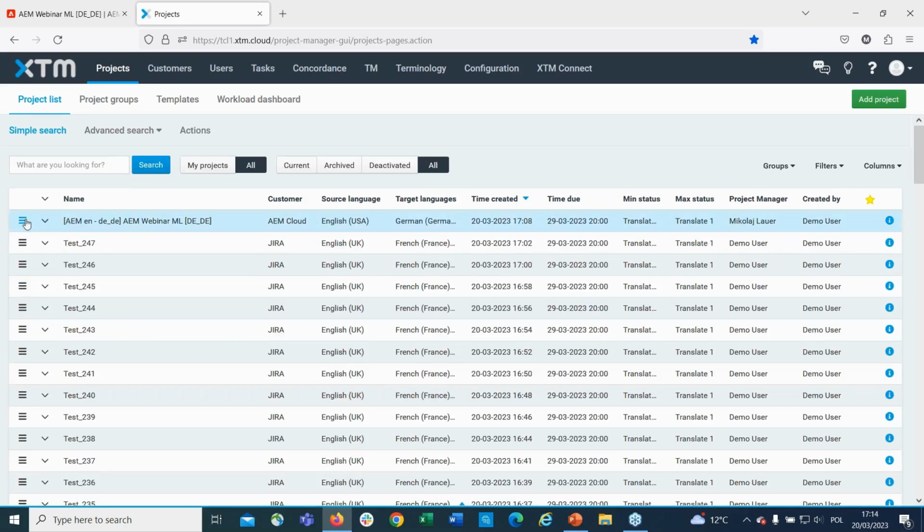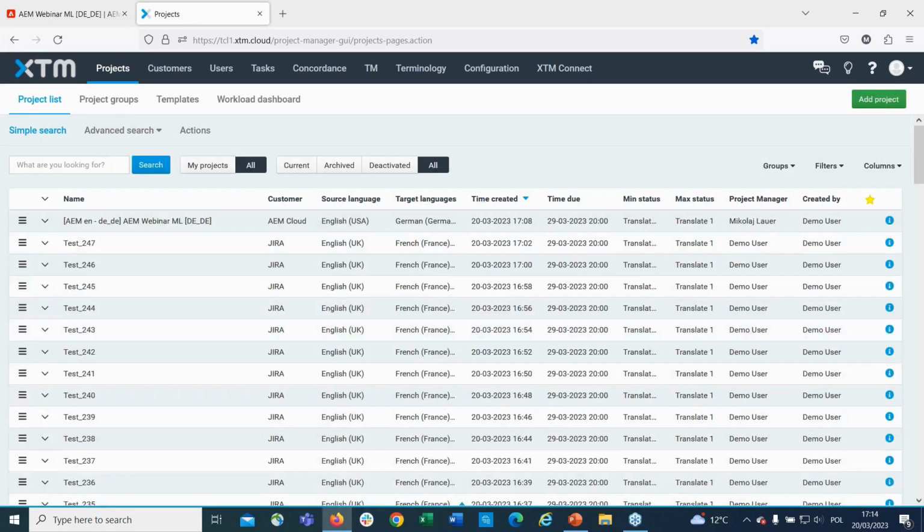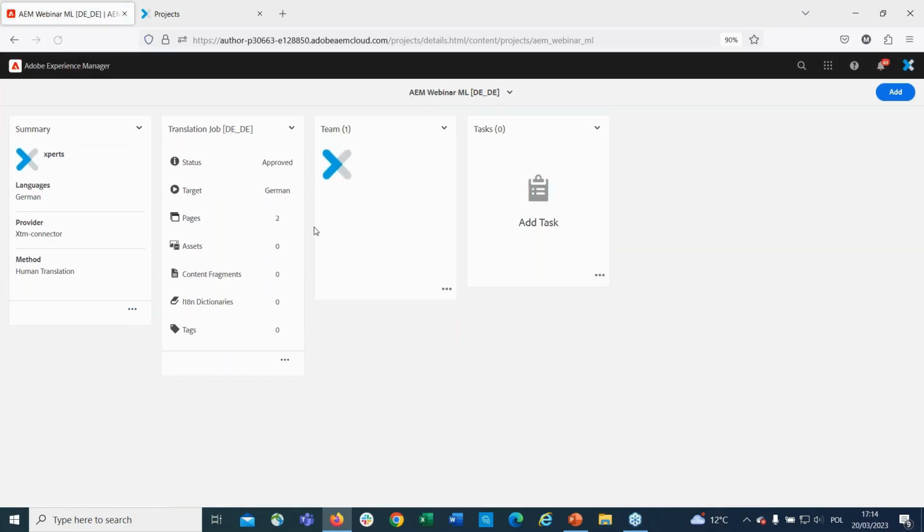So let's go to the actions. Action, finish the project. Now XTM should trigger sending of content to AEM immediately. And now I can actually refresh my view in the project. You should see that it's ready in a second. Now it's already approved, so we have this approval as well. It's also possible to automatically approve the translations in AEM.